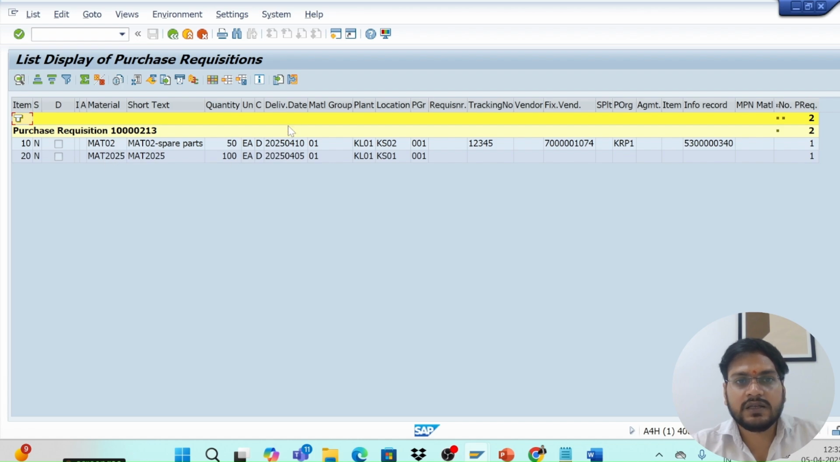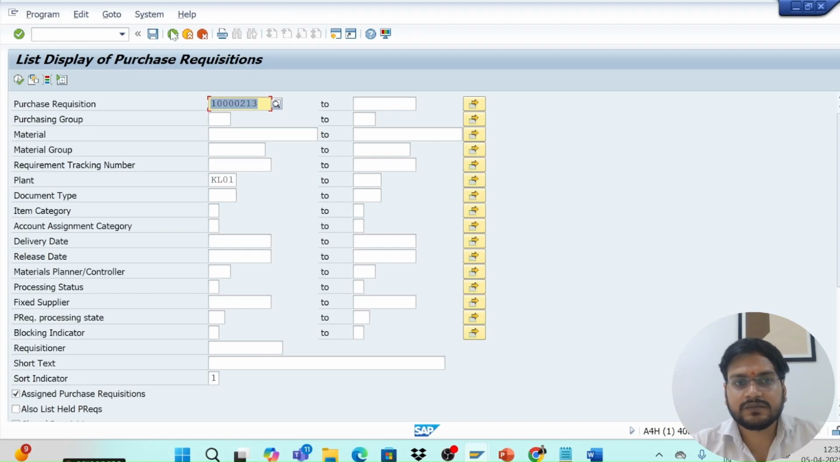quantity, 100 quantity, this is a delivery date, this is a plant, this is a storage location, this is a purchase group, this is a tracking number, this is a supplier who is a fixed supplier for that, and this is a purchase info record. So each and every detail we can see from here itself, right? If I will just leave that, these all are like filters.